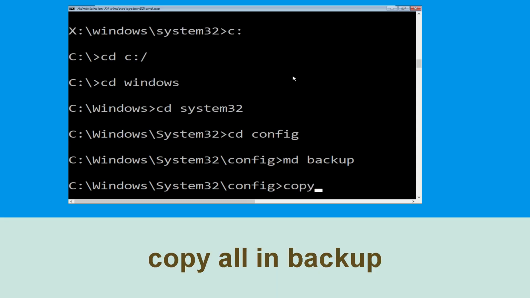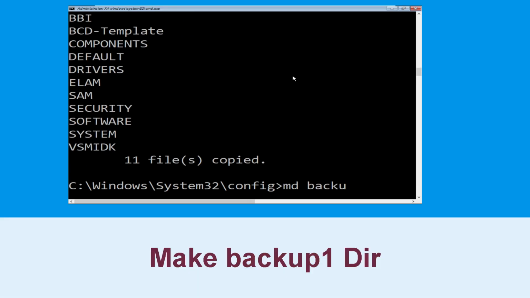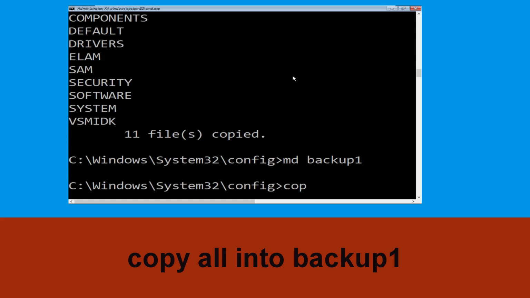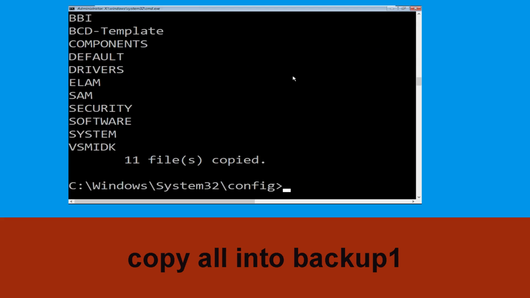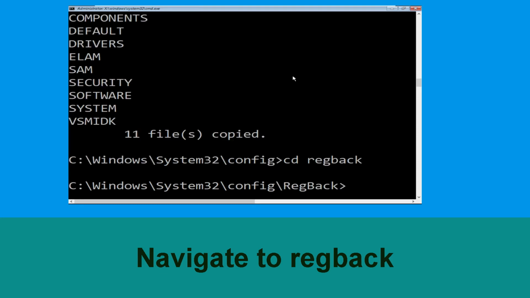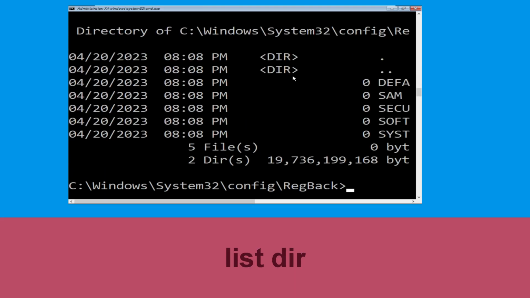Now type copy *.* backup and simply hit enter to execute the command. Now execute the command md backup1 and simply hit enter. Now type copy *.* backup1 and hit enter. Type in cd regback and hit enter to execute the command. Then type dir and simply hit enter.